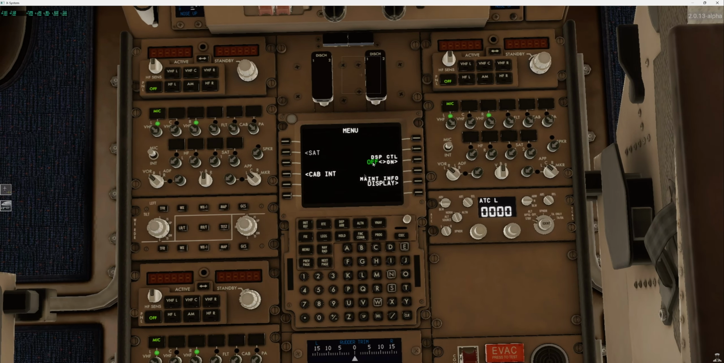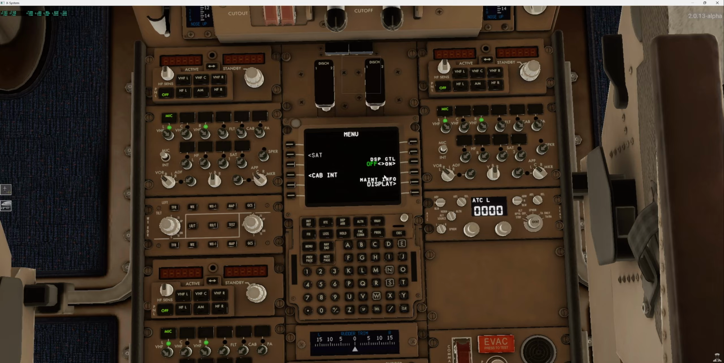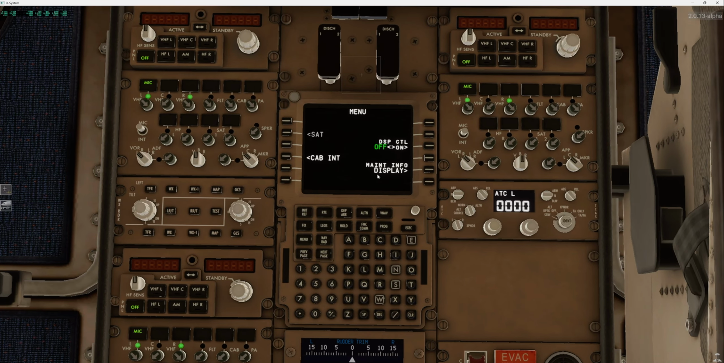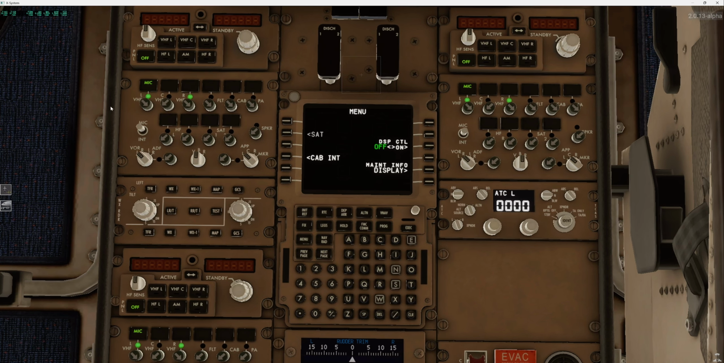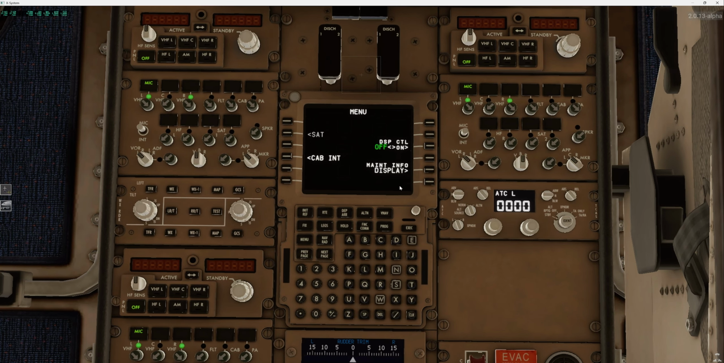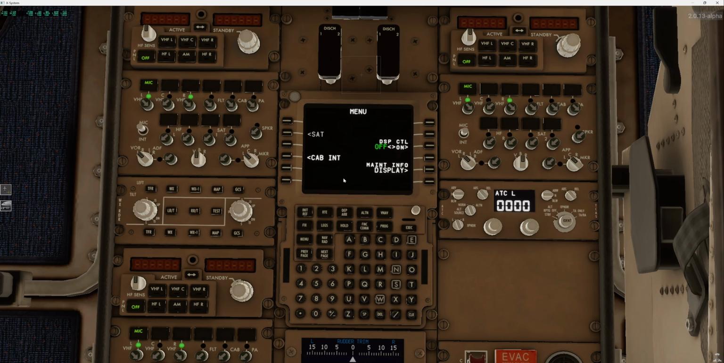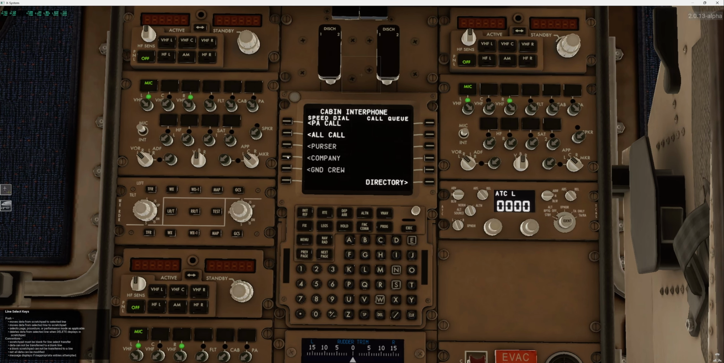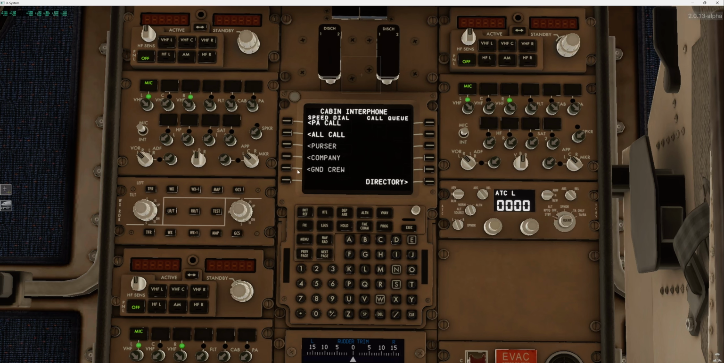So there are three things, but two panels that you need in order to communicate. First off, you need electrical power. That's pretty much a given. But second, you have your audio panel, which needs to be set, and FMS or FMC3. So what do I mean by this? Let's go into communications. You can access it through cabin interphone. And you can see that you have these options, but a few are grayed out.